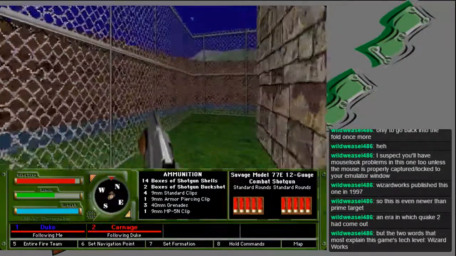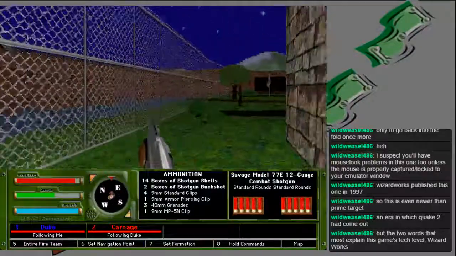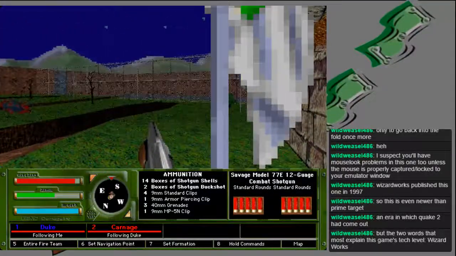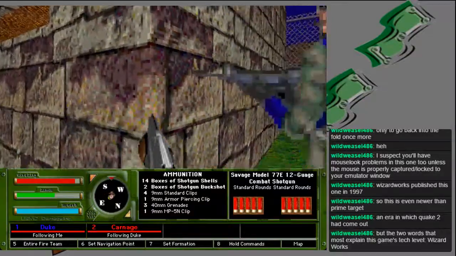Yeah, a lot of these, you know, there were Macintosh versions of classic games, just wasn't high demand for them.